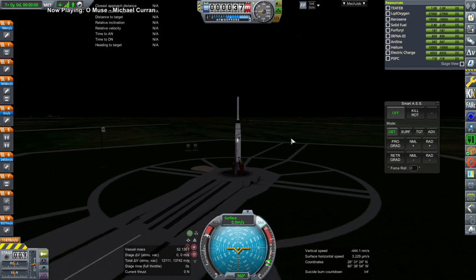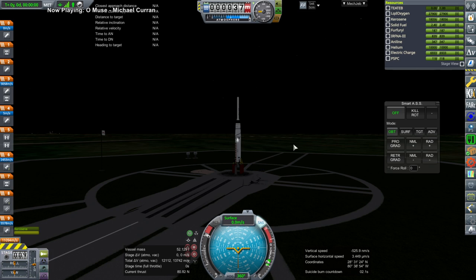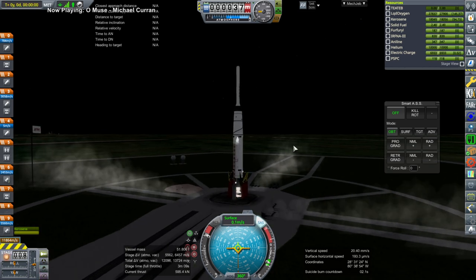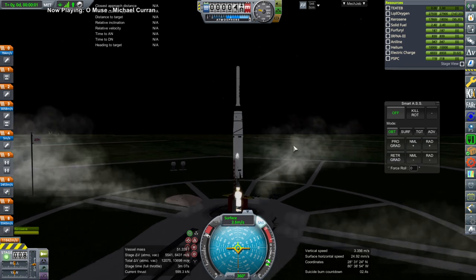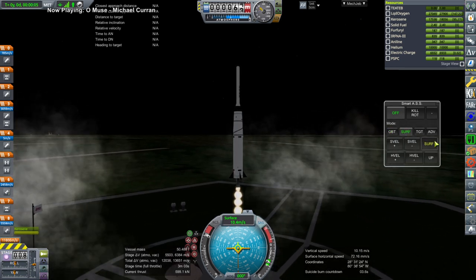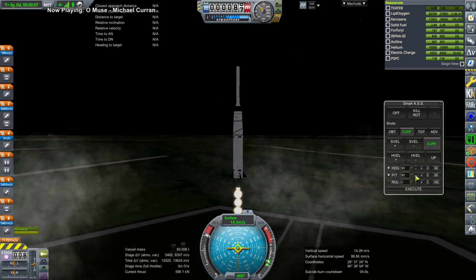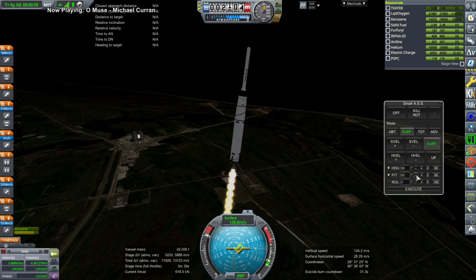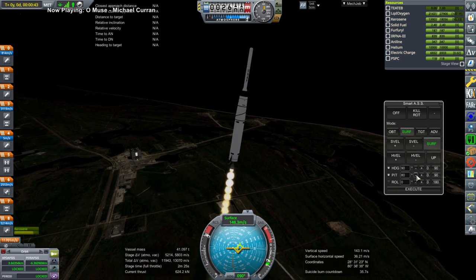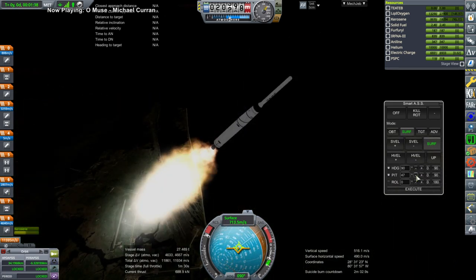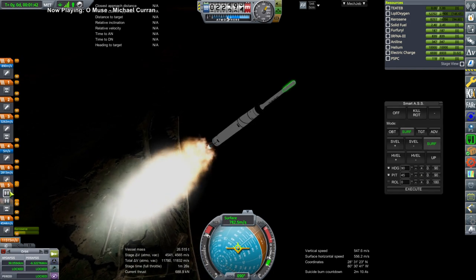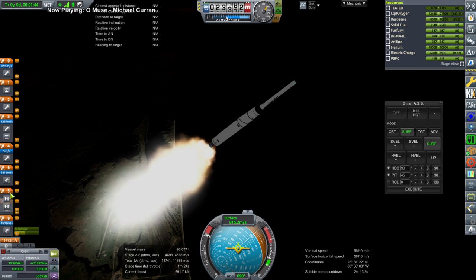Throttle up. Ignition. Oh, why does this also not have any sound? I have a sound problem. I might have to restart the game. I've had this sort of thing before. We should see what we can do with the procedural tanks. I'm sure we'll be able to dump the fairings before lighting the engine.